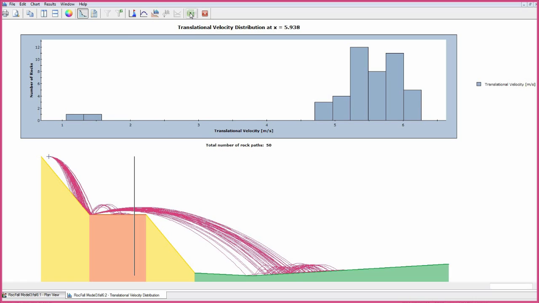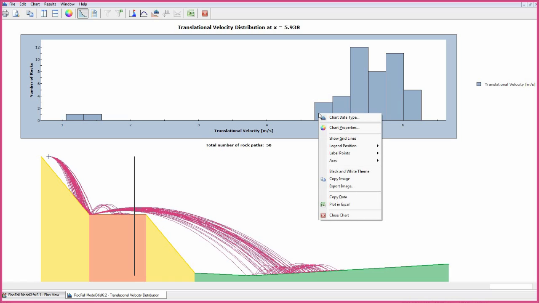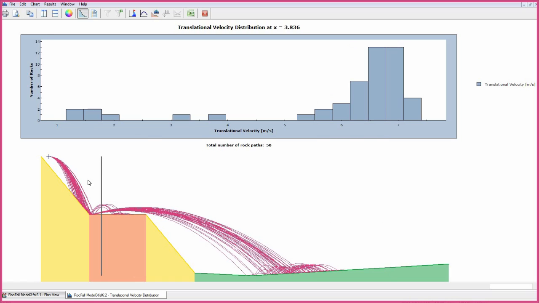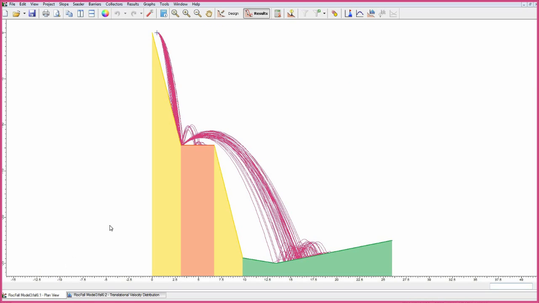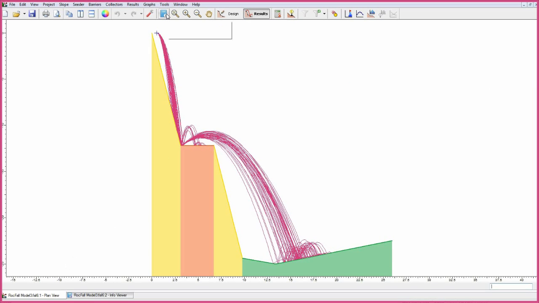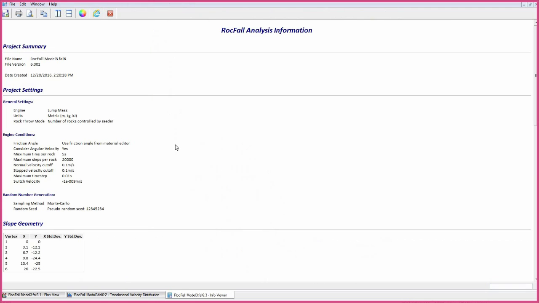Results can be exported by selecting the Chart in Excel icon. Copy raw data by right-clicking in any plot view and selecting Copy Data. Toggle back to the model view. View a summary of all RocFall model parameters by selecting the Info Viewer icon. Right-click in the Info Viewer to copy information to the clipboard or to save it to an HTML file.